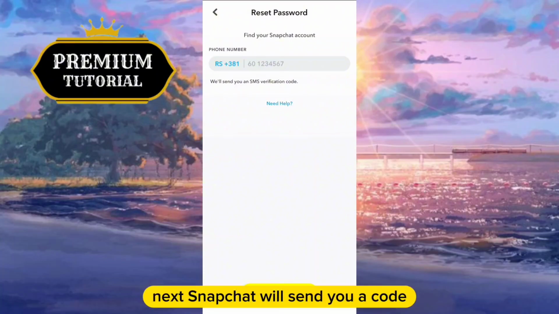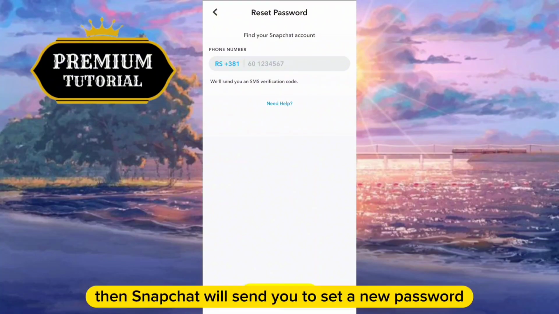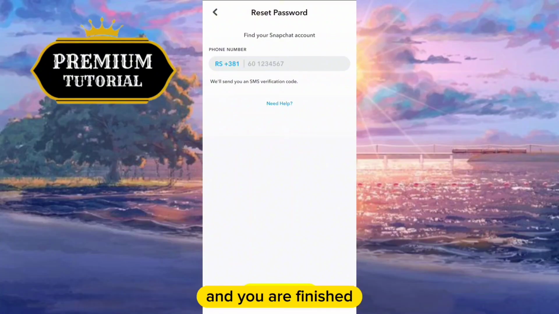Next, Snapchat will send you a code and you need to enter that code, then Snapchat will send you to set a new password, and you are finished.